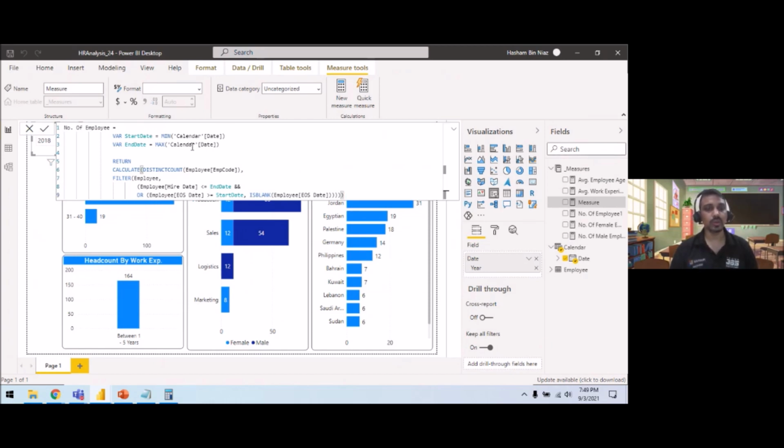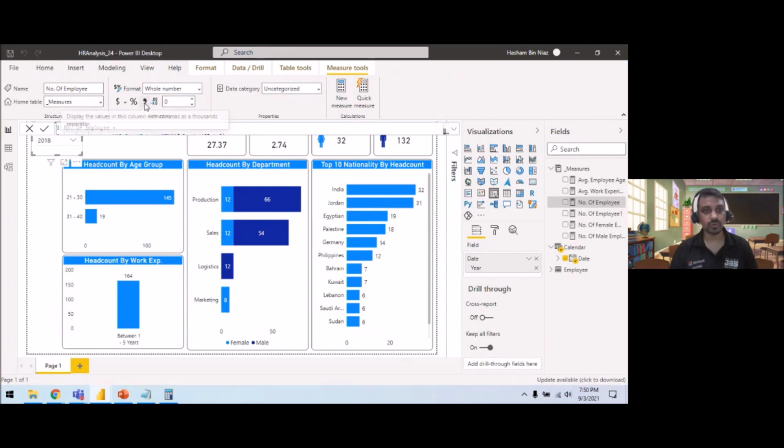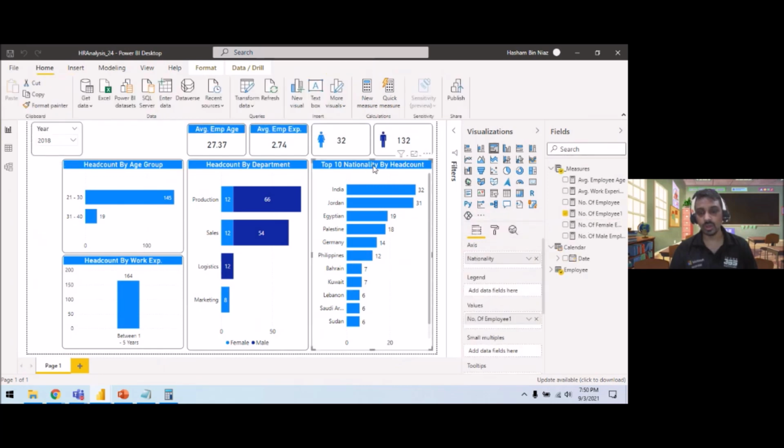So these employees should be active employees. It is not like these employees have resigned. Once I have this, I just save it for now. And I click here on the number of employees, because these all are using this one.